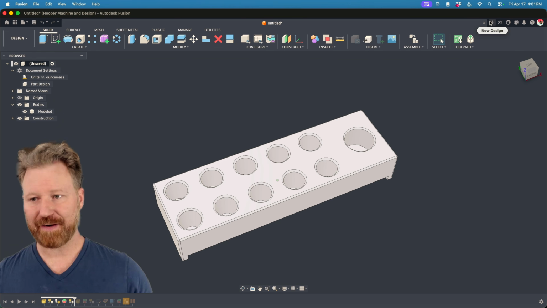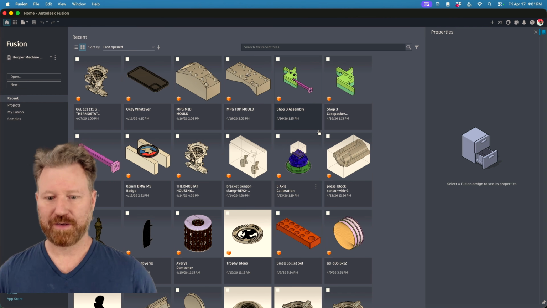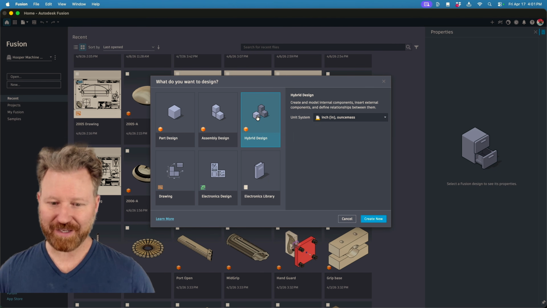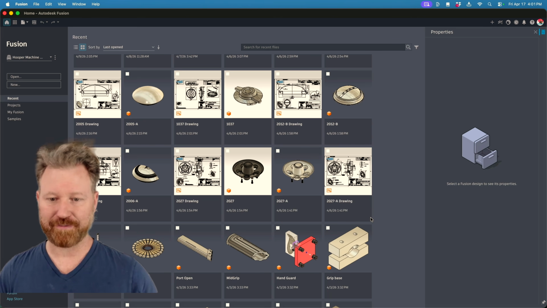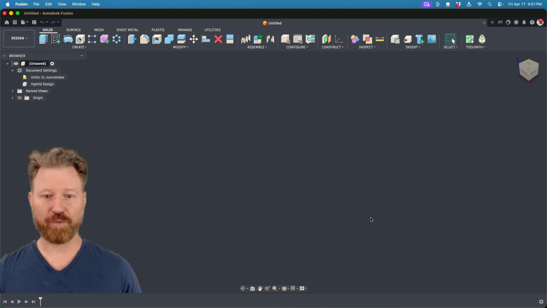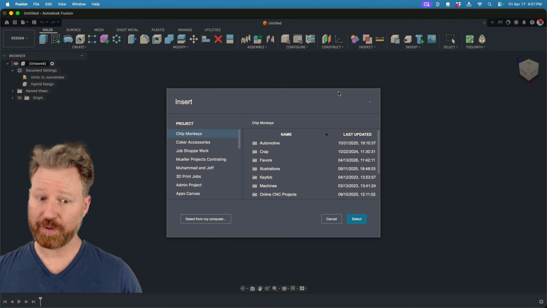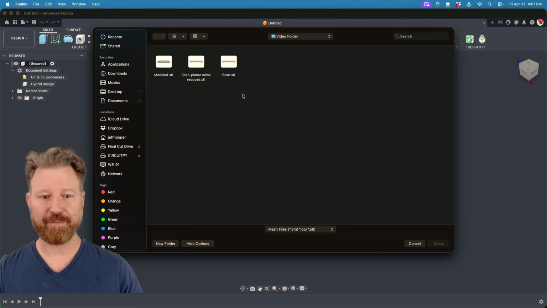So let's go ahead and get a fresh start here. Don't save. So let's open up a new design. I like using the hybrid design because that's kind of like classic Fusion. I can just do whatever I want to do. The first thing I want to do is insert a mesh. You always want to insert the mesh. You don't want to just put it in like a standard 3D model.